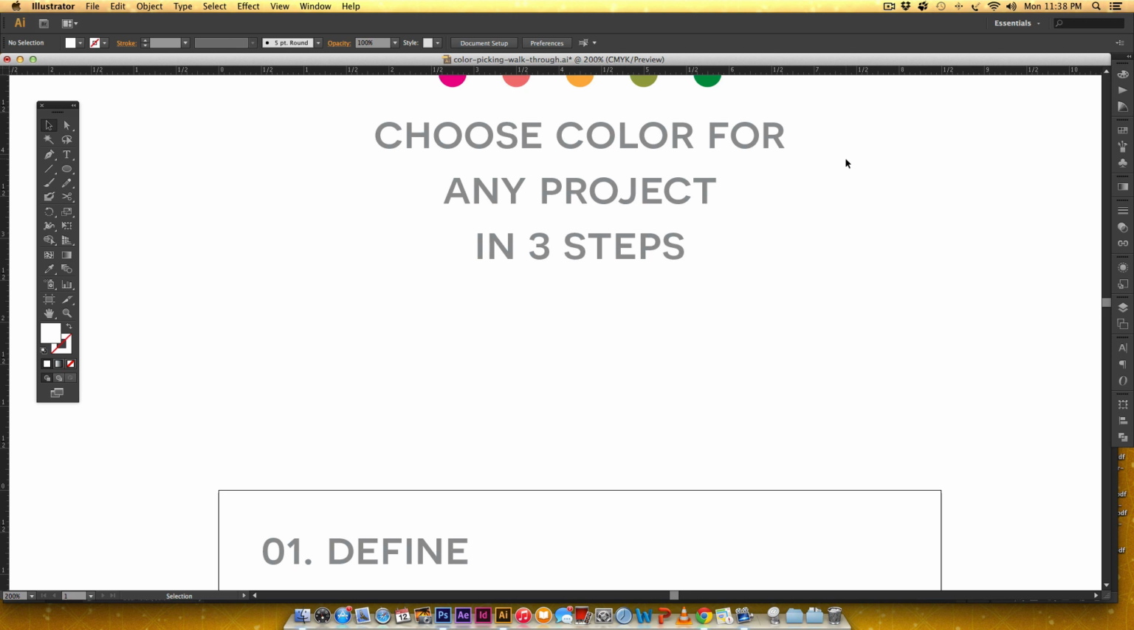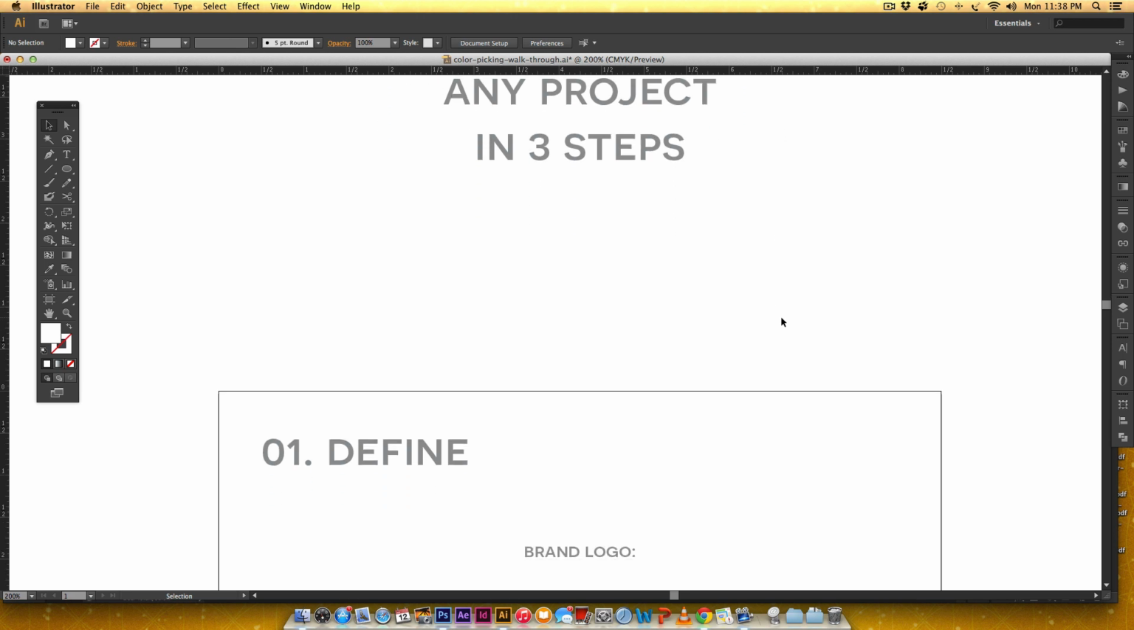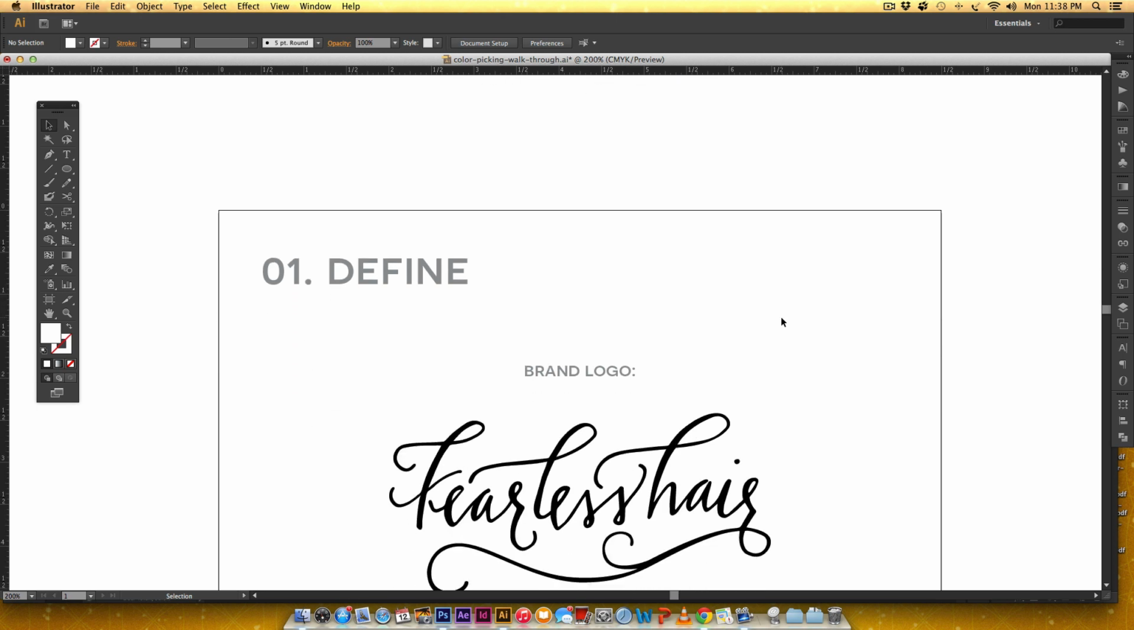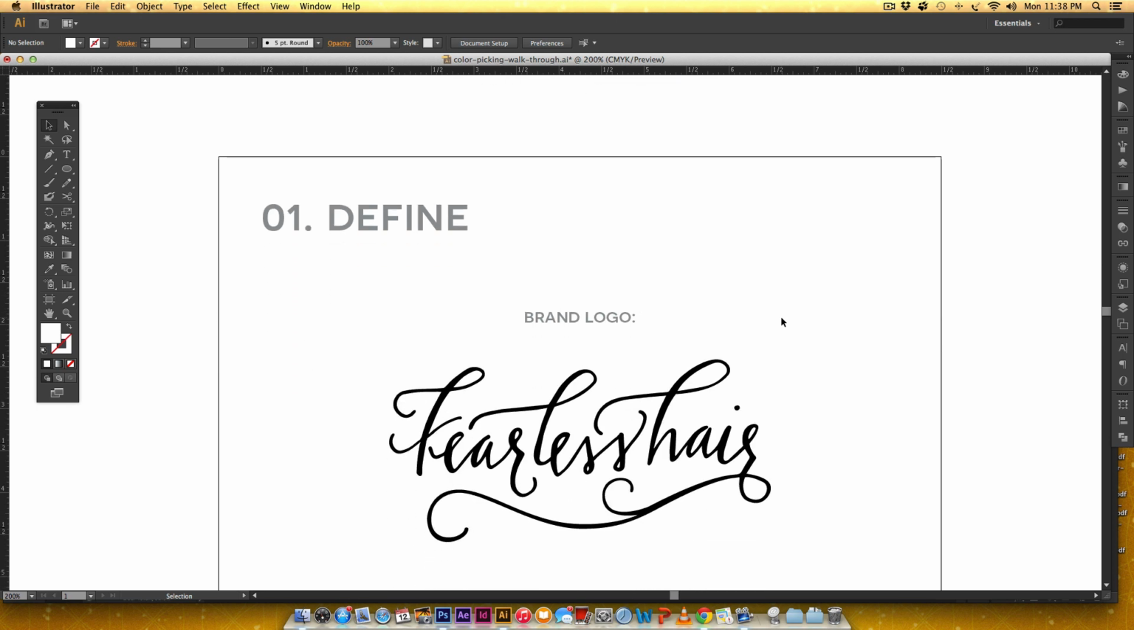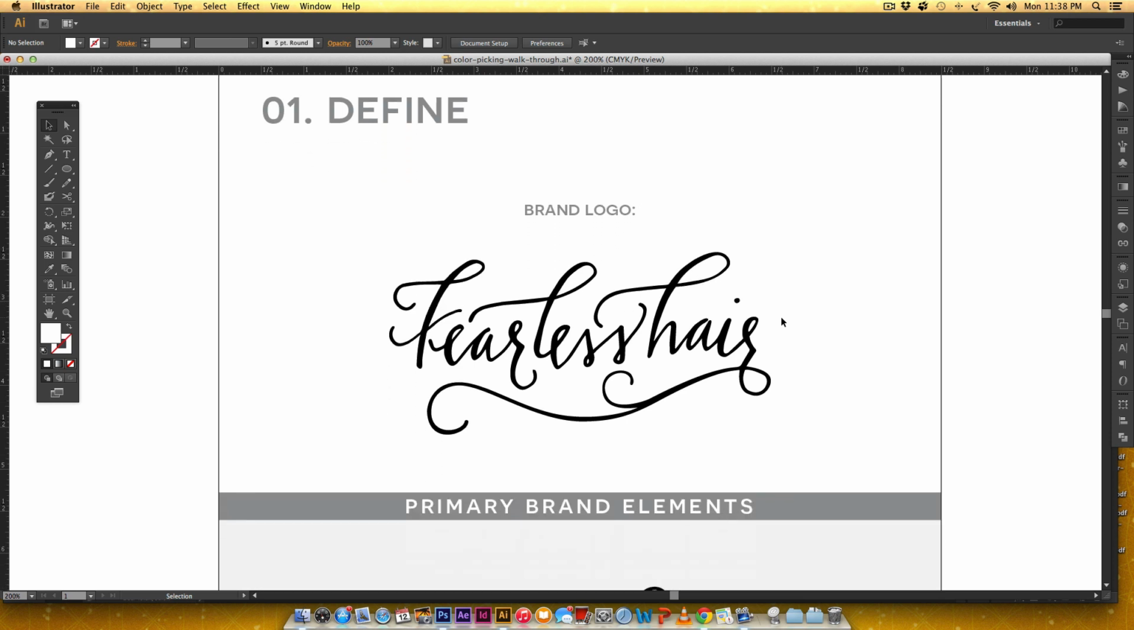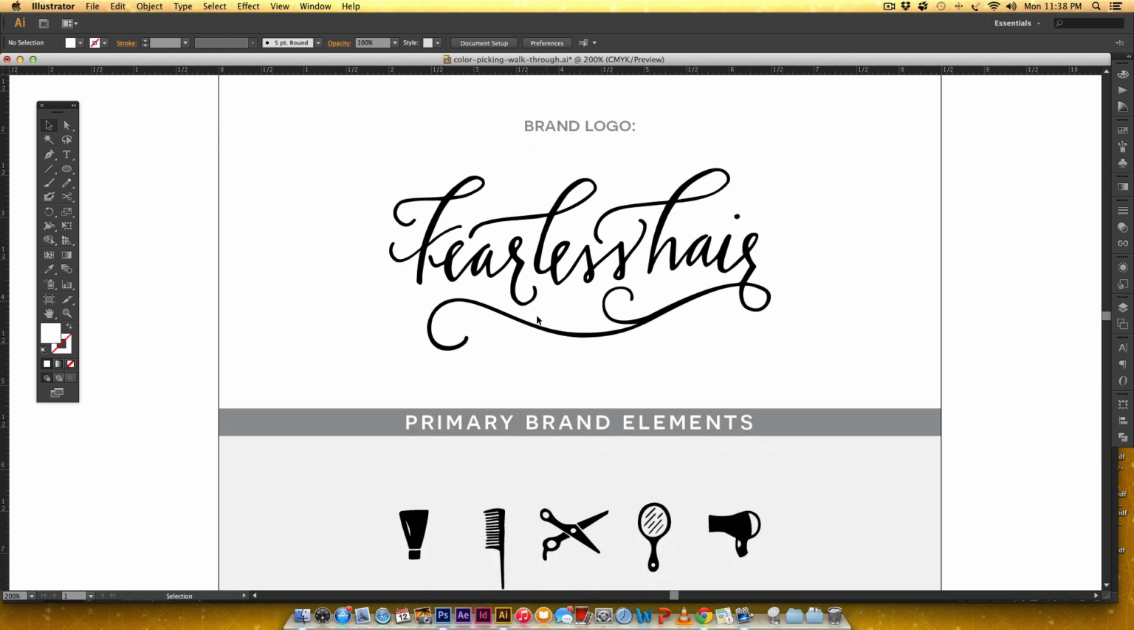So I made up a fictitious brand for this just so we had an example to work from. This is the logo I made. It's called Fearless Hair. It's a female hair salon. Here are some brand elements to work with that logo. These could be on the menu of services, they could be decals, just extra elements that you can use on stationery, whatever, to enhance the brand and hit the brand home. So Fearless Hair, my brand element. These are what we need to figure out color for.